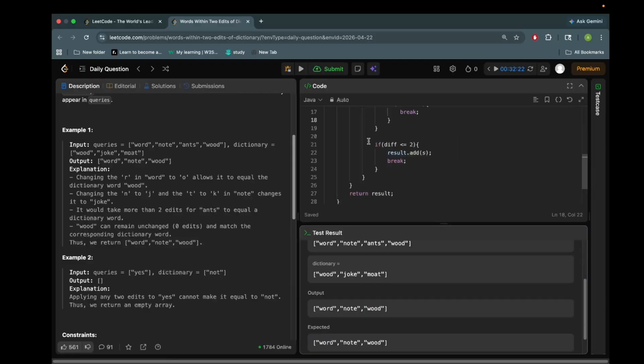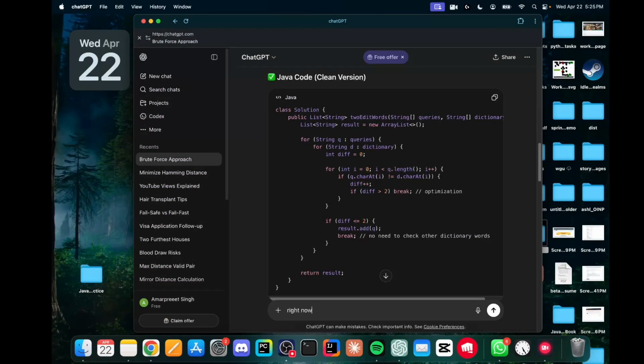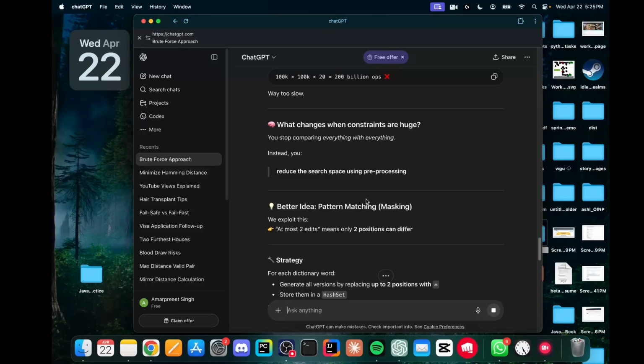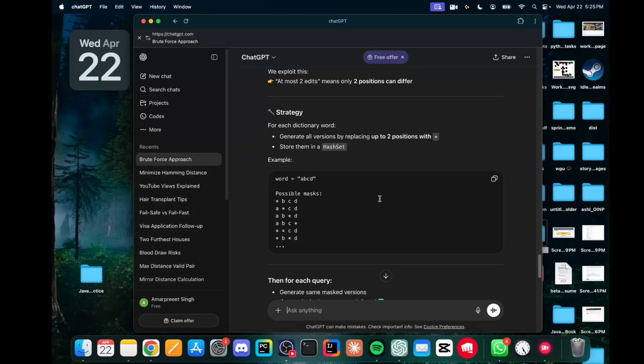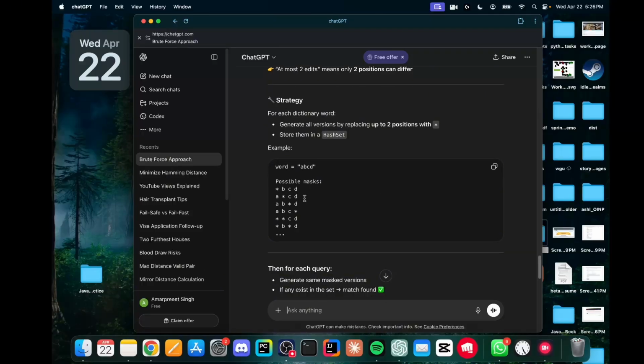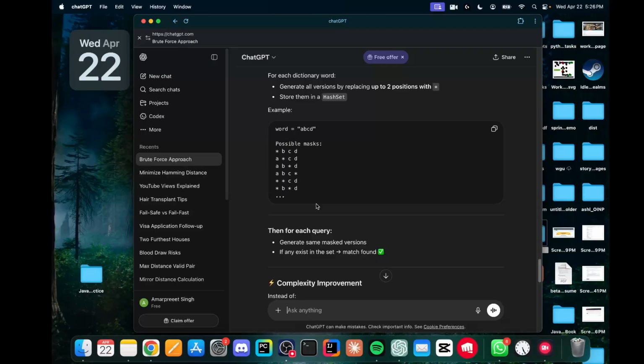Okay, so this works, but right now our approach works because strings are limited. What happens if strings are huge? The idea is pattern matching that we can exploit. For each dictionary word, we generate all possible versions by replacing two positions with masks. For example, if I have ABCD, all possible masks, each query generates.